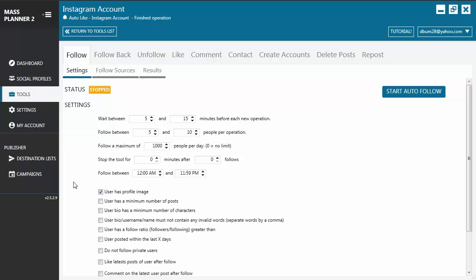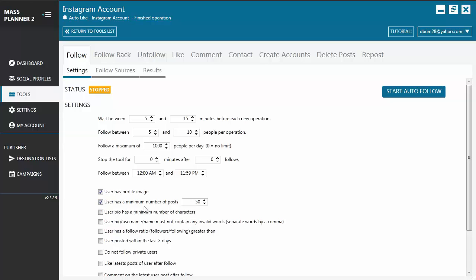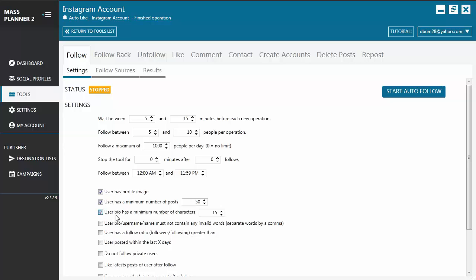You will see several other options like user has profile image. If you enable this, it will only follow users who have uploaded a profile image for their account. If you want to follow a user based on the number of their posts, you can enable this option and indicate the number of posts. You can also follow a user who has a minimum number of characters in their bio. So you just have to enable this and indicate the number of characters.